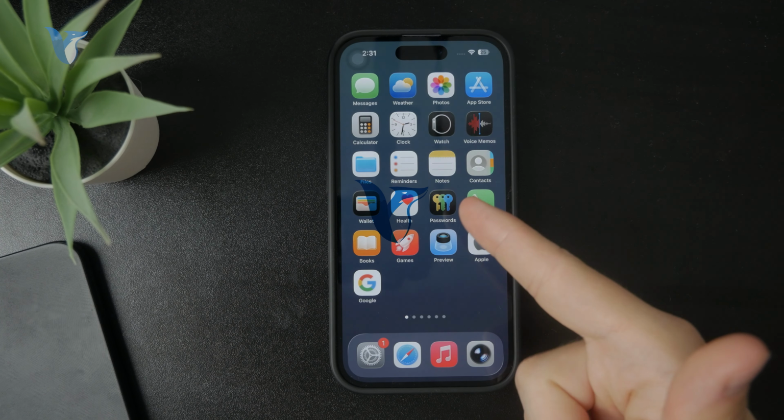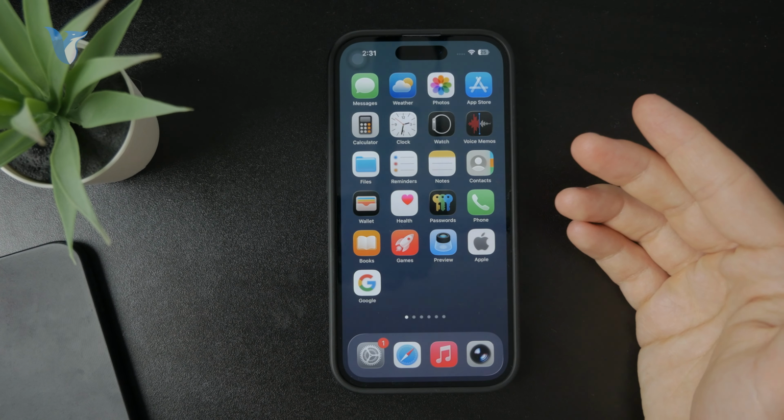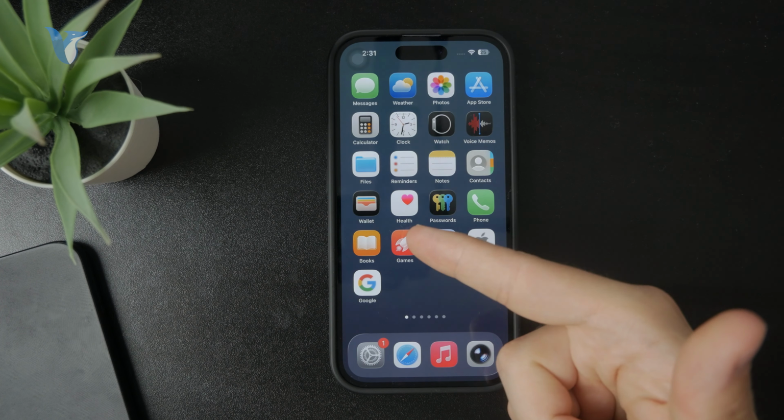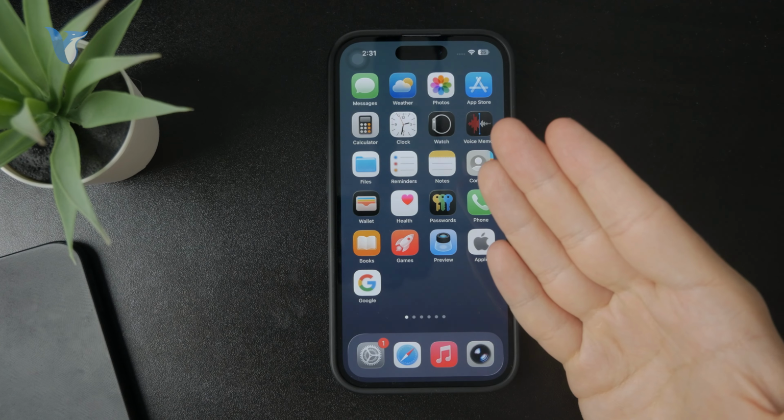Here's how you can fix when the iPhone is offline. That is kind of a broad topic, but let me cover all of the important information one by one.